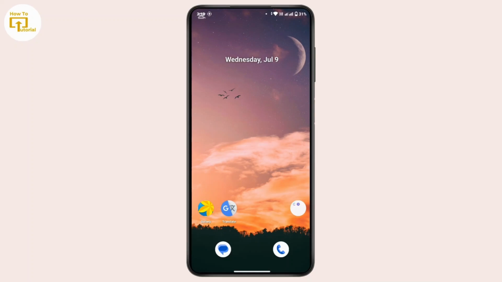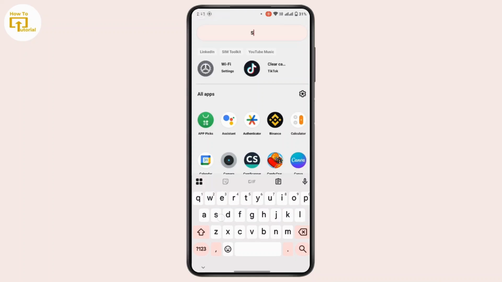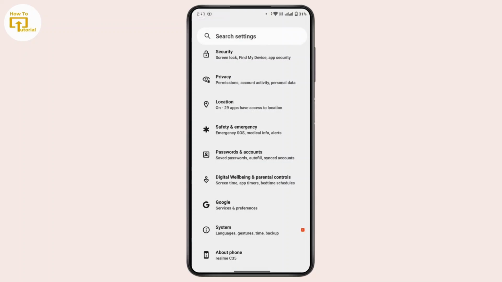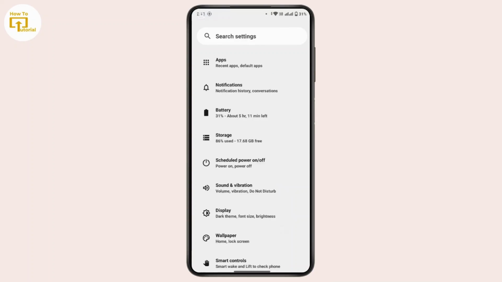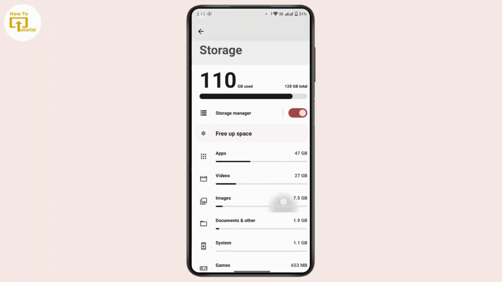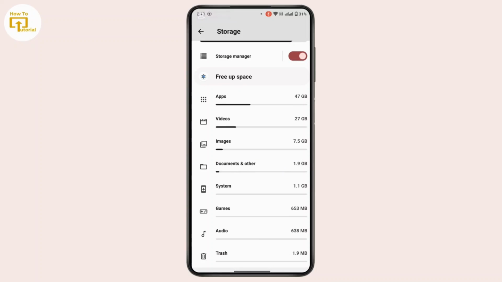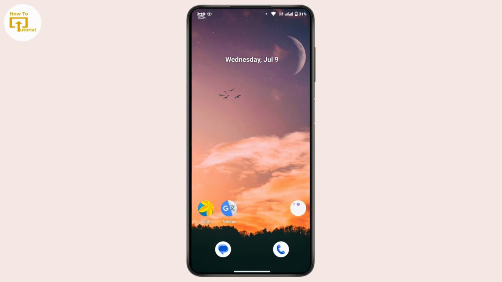The next step is to free up storage. Make sure that your phone isn't full. To check your storage, head over to settings and go to storage. On the storage page, you can explore and see what is occupying more space and make sure that your device isn't full.